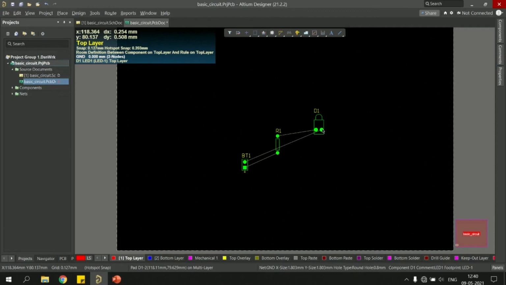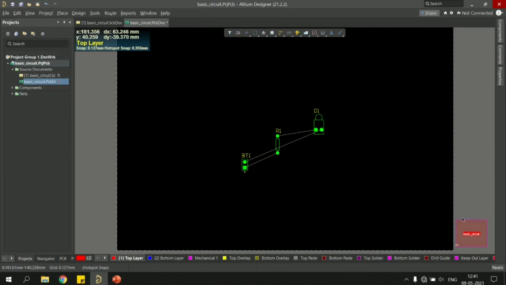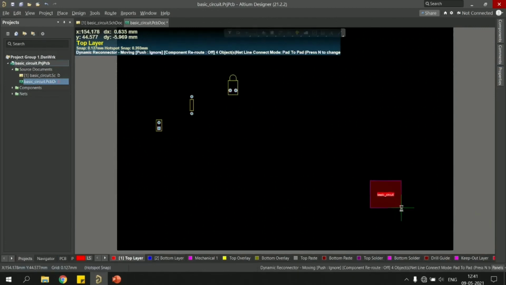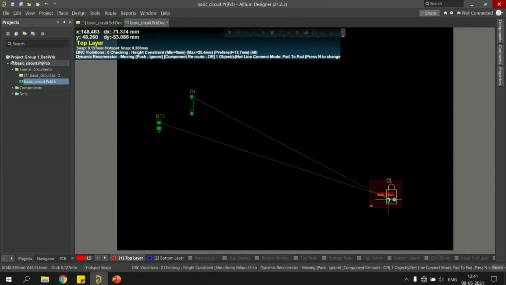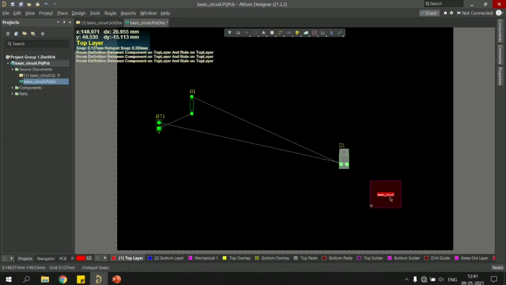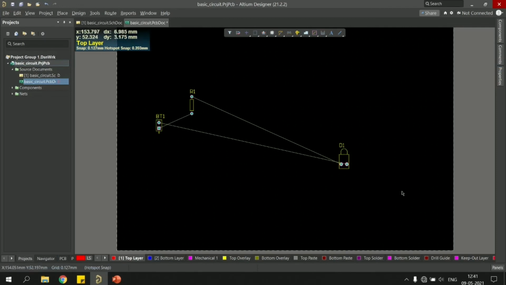So that just means that while importing this into the PCB, we have said that all these components will be present in this given room. So this is the room, and we need to keep this component inside this room. As you can see, if I move the component into this room, the error goes away. So in order to avoid this error, you just need to click on delete. You just need to delete that room.